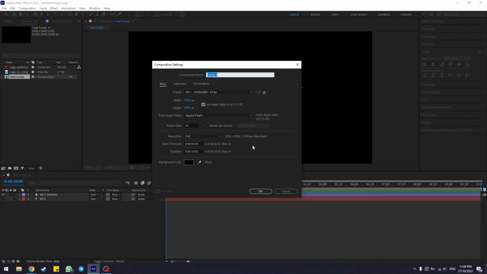The settings should be exactly the same as the text composition that we just created, and I want you to name this composition something that's identifiable for the logo outline. So I'm just going to rename this to logo composition, or logo comp, and hit OK to create the composition.